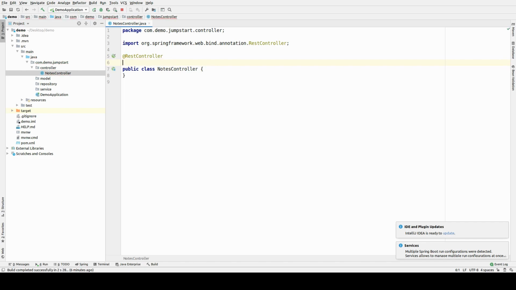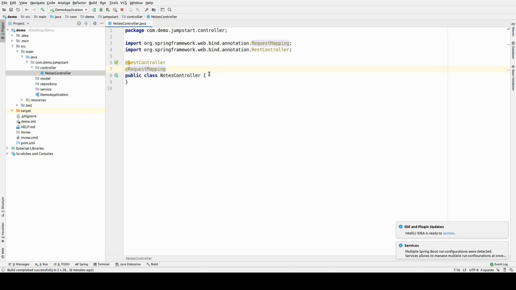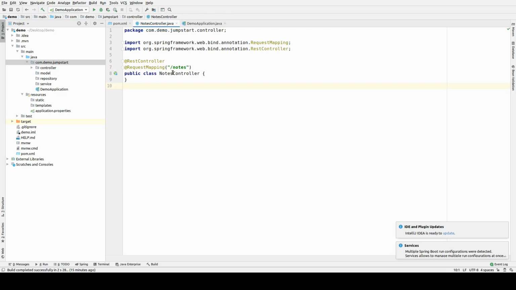And also we are going to use another annotation, RequestMapping. This is the annotation which is used to tell what kind of HTTP request path we are going to use, the name of the path. Like we are using notes controller, so it is notes. One more thing, it doesn't matter if we use this forward slash, our URL will work properly. So I am going to remove this forward slash.